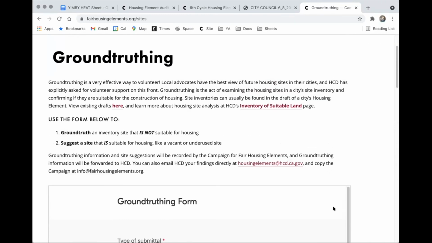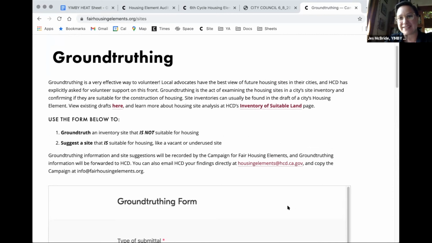Any other questions? This is great. I love Gigi's recommendation for looking at an actual housing element. Thank you for that, Gigi. Thank you for doing it. This is great.